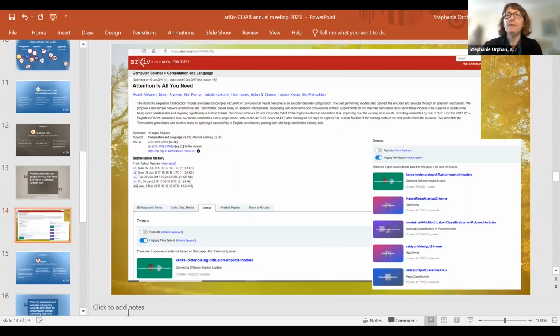So I just wanted to take a moment to show how we're implementing arXiv Labs now. This is showing Hugging Face. This is an arXiv abstract for the article "Attention is All You Need." You can see here that there's a tab for each of those 4 areas that I mentioned earlier. And if you're in the demos tab and you click on Hugging Face, and there are related demos at Hugging Face to this paper, it will display them.